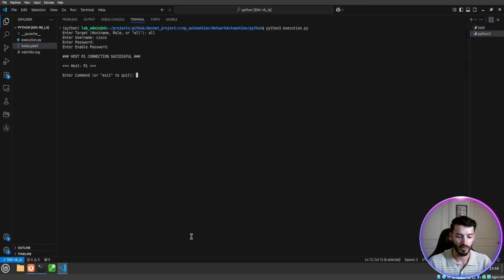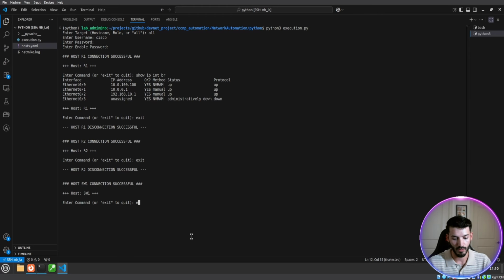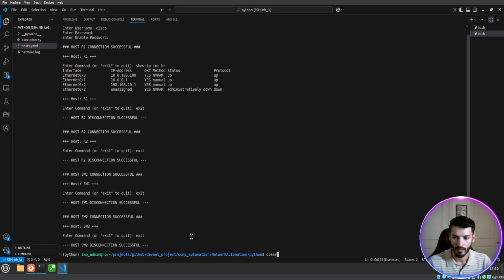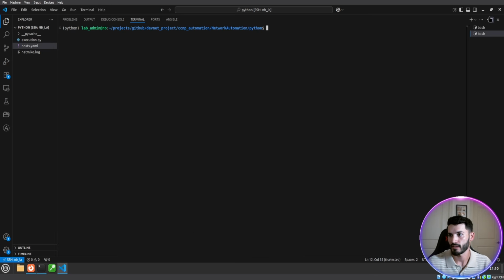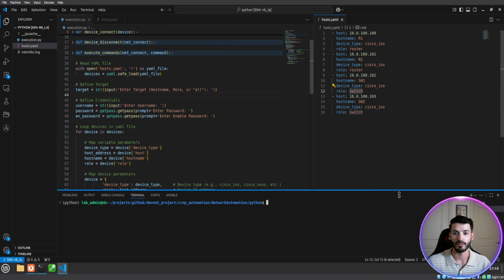So now we're on switch 1. Then router 1. If I enter exit, now I'm on router 2, then switch 1, switch 2. Right, and that's how the script works. It's just an interactive shell that you can run from your terminal against all the devices in your inventory.